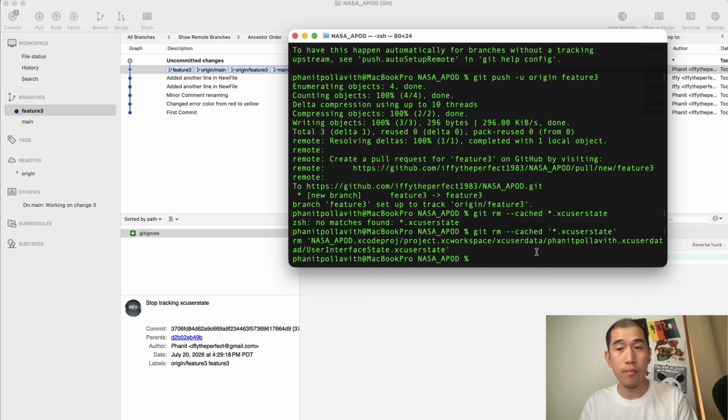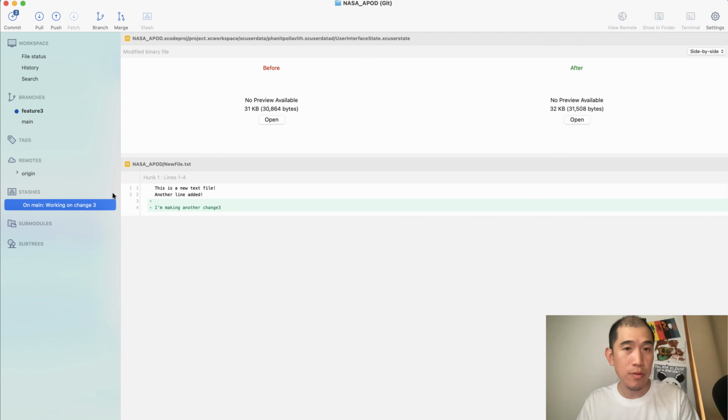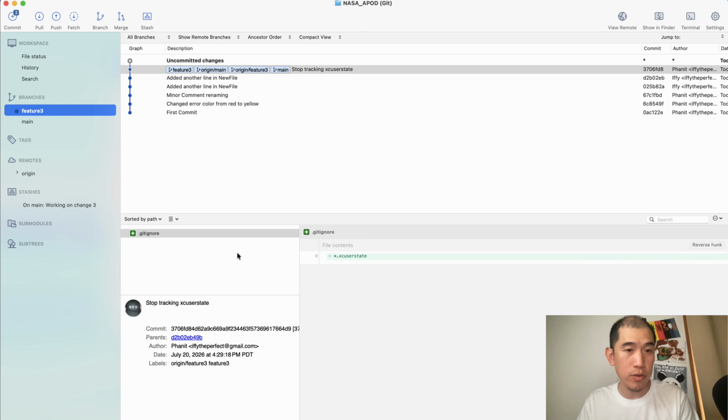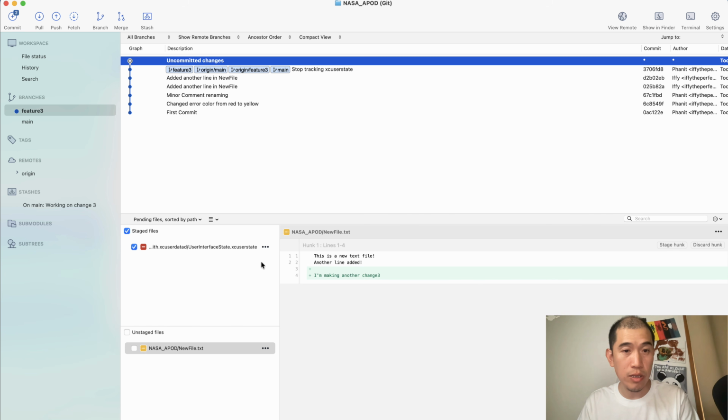And then we removed it. Now we did that in feature 3. We should have done that in main too. Alright, we're going to go back to main and do that also. Actually, let's apply the stash in feature 3 first. So in feature 3, we see some uncommitted changes here.